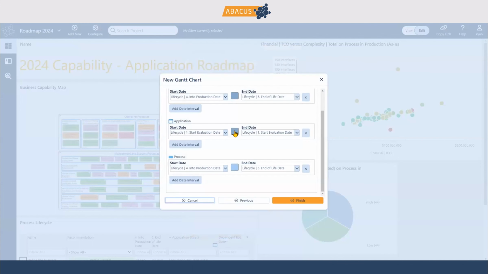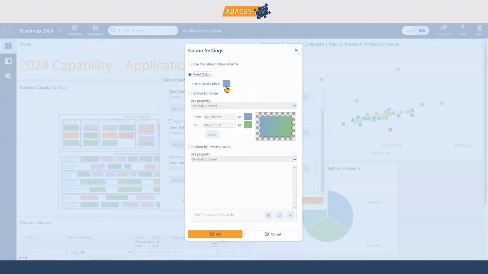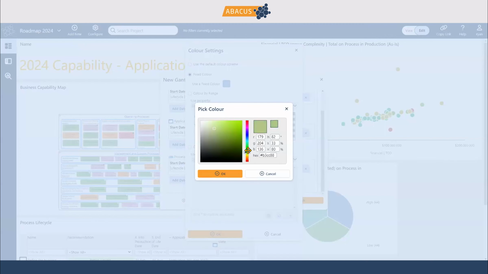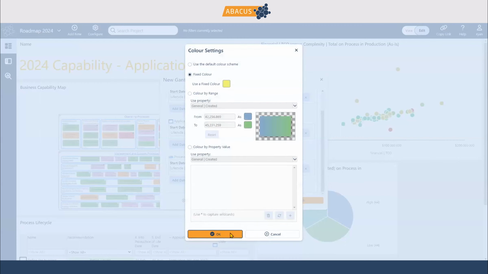Okay, and for applications, we now are actually able to give different intervals. So we start from the development date to the into-production date. So that's like the development phase. And because the application isn't ready, we probably want a color just to convey the message. So we go with something like a yellow. In this way, we know it's basically telling us it's not so ready yet.